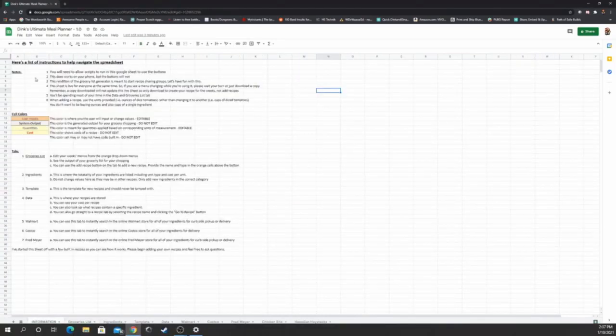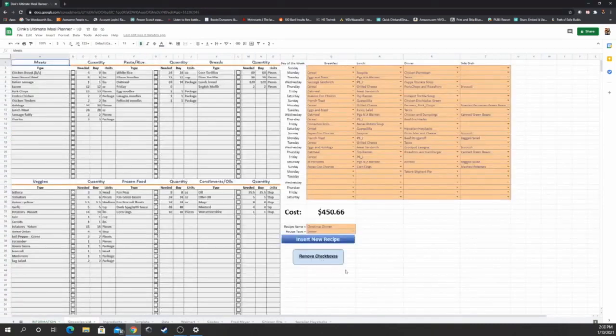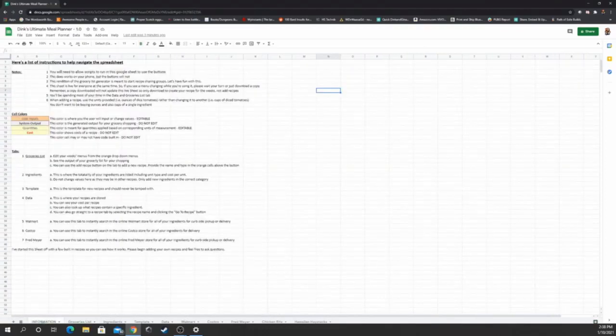So the second item to discuss is that this does work on your phone, but those buttons that I just showed, these scripts, they don't work on the phone. So you'd have to manually do everything as we go through this tutorial when I click on a button. Everything else can be done on the phone except for those. I don't know if Google Sheets is going to add that at some point, but right now it's not a functionality.